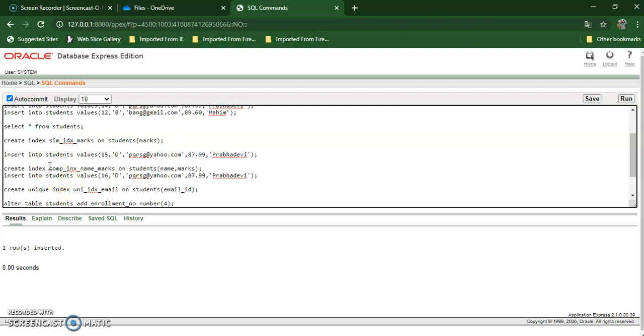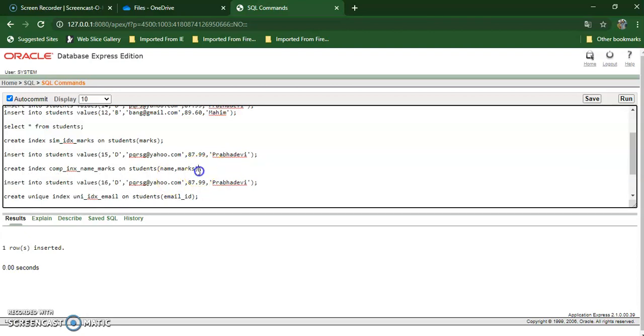But what if we want to create a composite index, that is nothing but the second type? So here, if I want to create a composite index on the name column and marks column, that is nothing but a combination of name and marks data. For this, I have to write a query like create index, index name on table name students and column list.